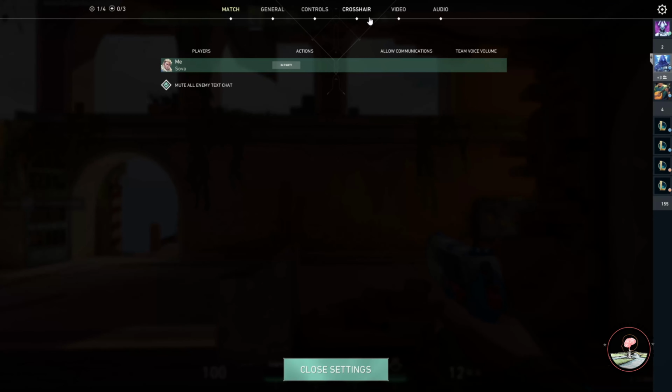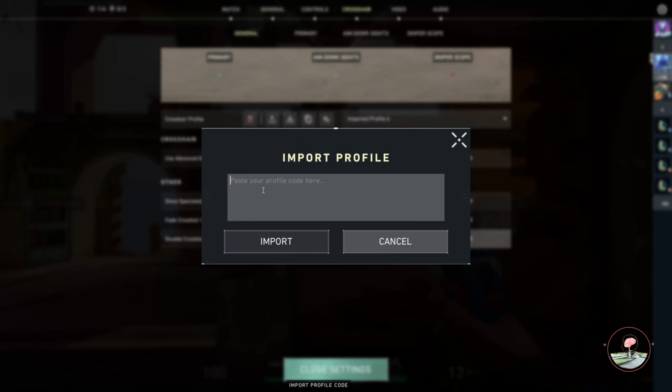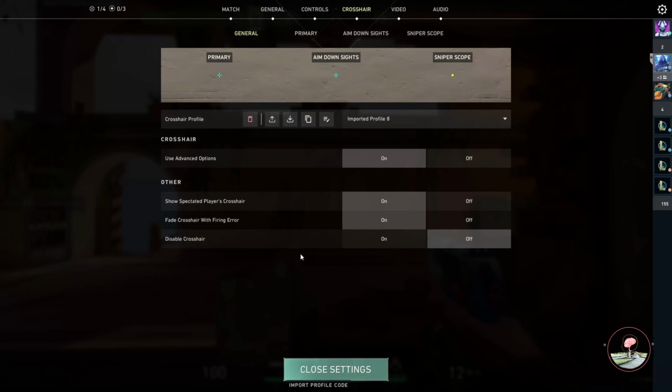Go to the Crosshairs tab, click on Import Profile, paste the code and click Import. OK. Now you can see that I have the crosshair of tens.